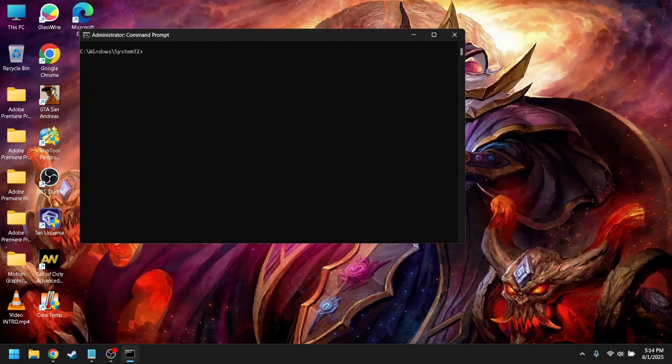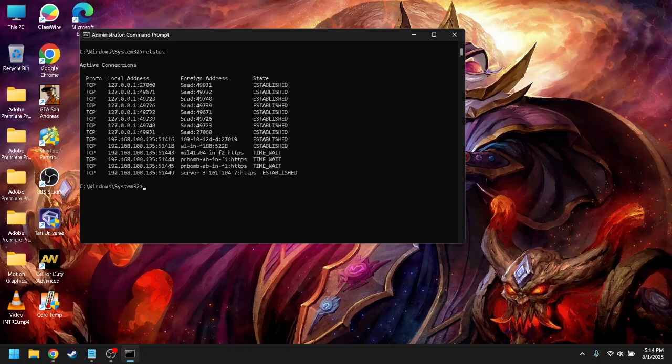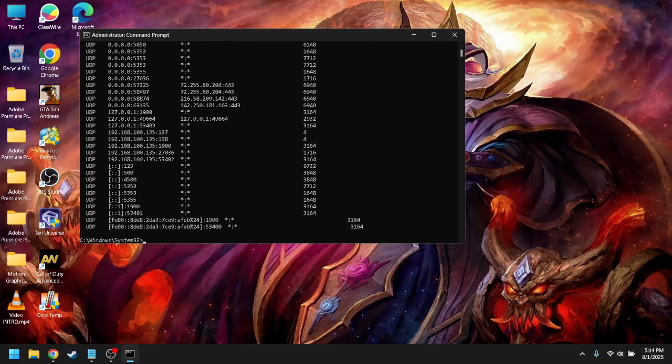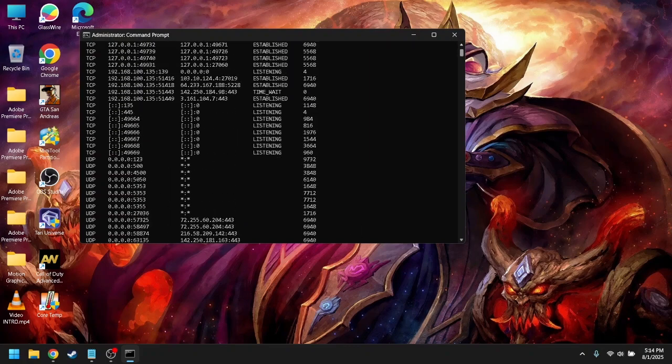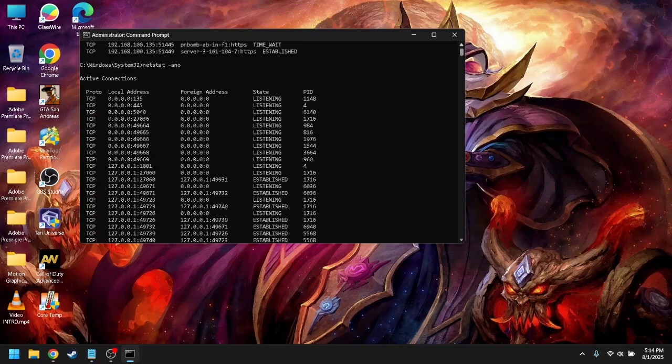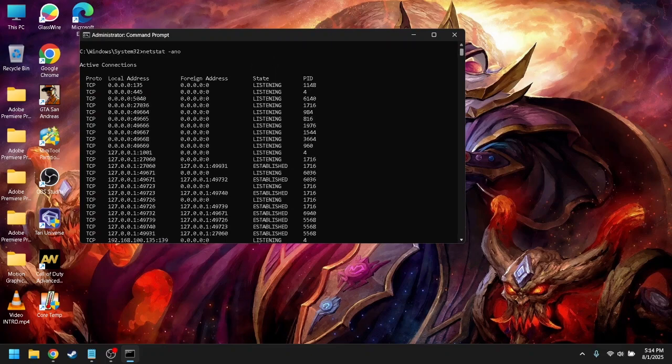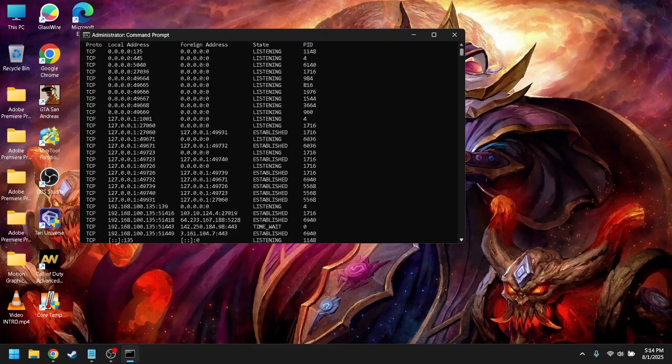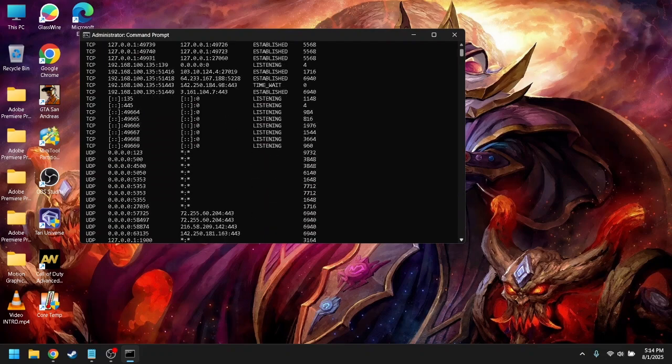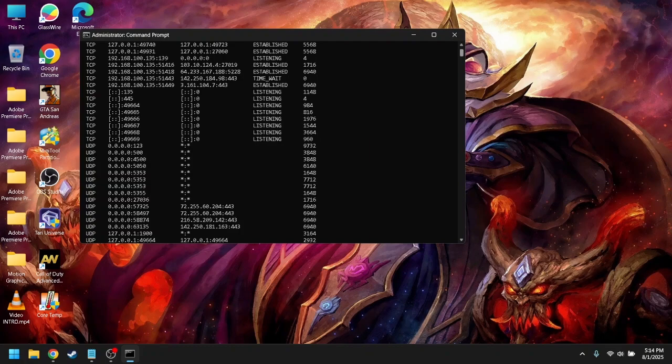netstat. Now, let's find out what ports are in use or if something suspicious is connected. Type netstat -ano. This shows all active network connections and the PID for each one. You can then cross-reference the PID in Task Manager to see which app is responsible. Remember, netstat is the command line utility for displaying network statistics.